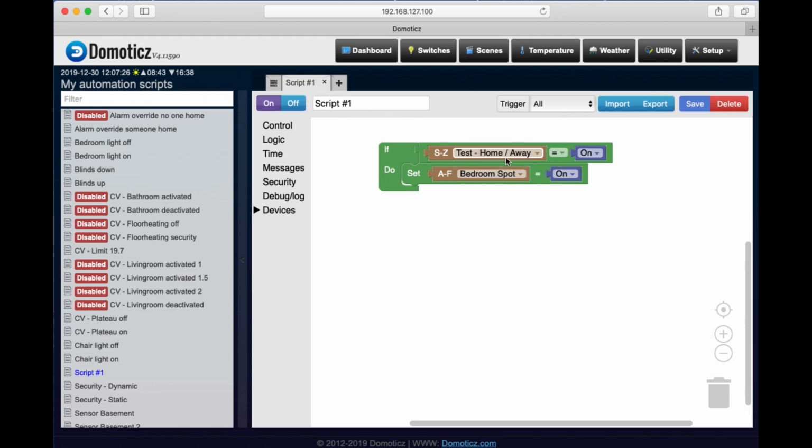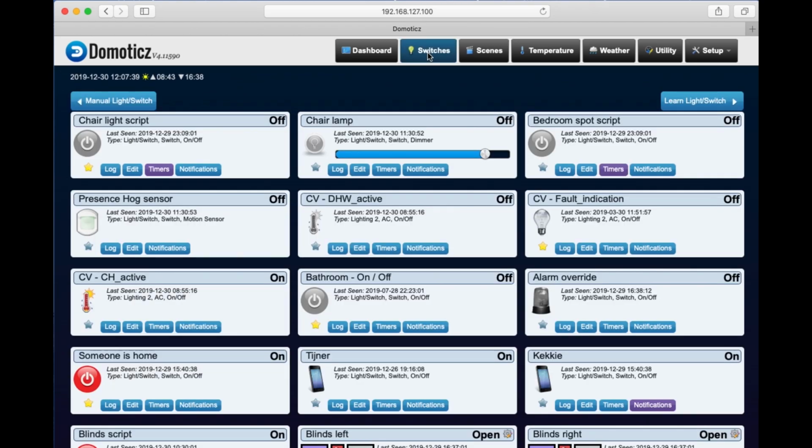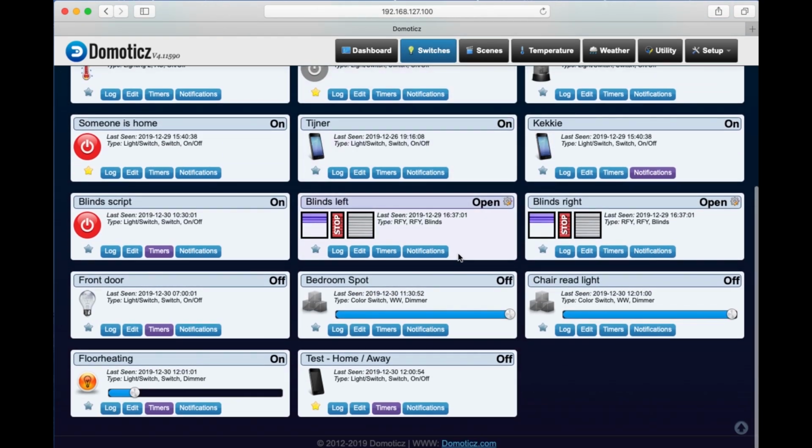So what should now happen if the virtual switch turns on, then it should also turn on the bedroom spot. Now, let's try that one. Go back to switches. Bedroom spot is turned off. Our test home away is turned off. So now we're going to mimic what would happen if we would have automated this through our cell phone based on our location. So we're manually turning it on. And as you can see, the bedroom spot turns on.